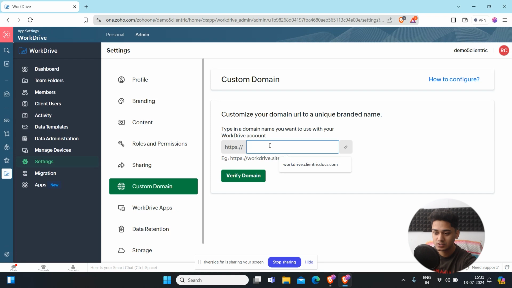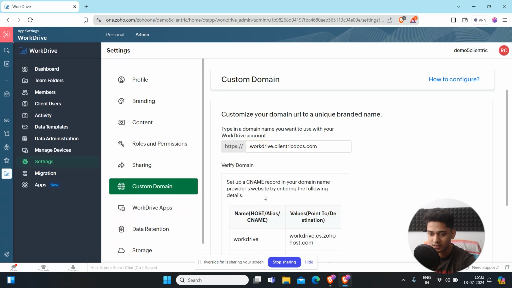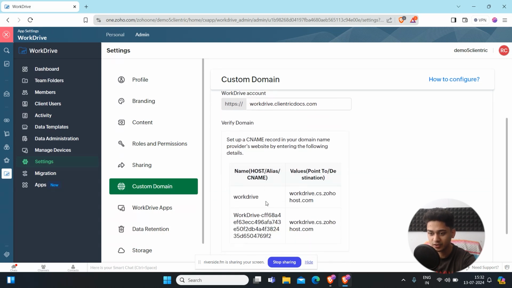Workdrive account. So for example, because my company name is Clientrix, I'll just add it as workdrive.clientrix. I will just name it something like that, but you can name it accordingly, whatever you want it to be. And I will just simply click on verify domain. Here it will ask you to verify your domain.